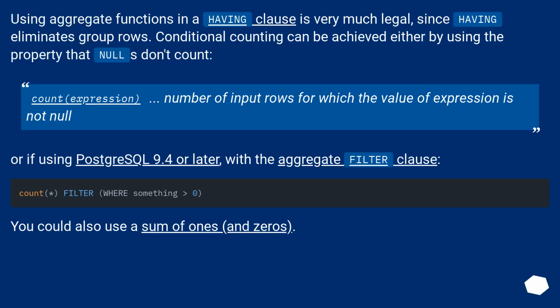Using aggregate functions in a having clause is very much legal, since having eliminates group rows. Conditional counting can be achieved either by using the property that nulls don't count: count(expression) gives the number of input rows for which the value of expression is not null. Or, if using PostgreSQL 9.4 or later, with the aggregate filter clause. You could also use a sum of ones and zeros.